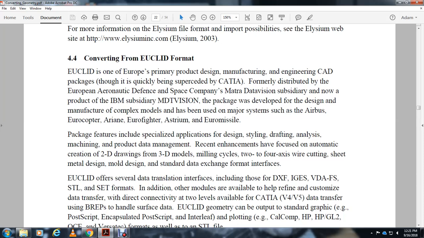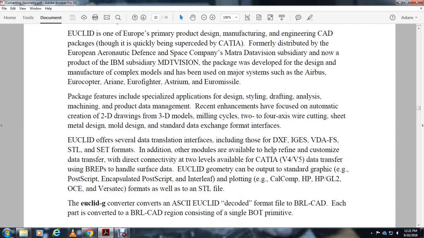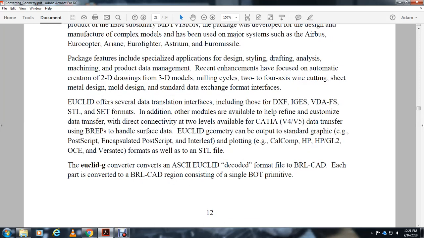In the package with the development and distribution manufacturing complex model that has been a major system of the Airbus, Eurocopter, Aerospatiale, Eurofighter, Astrium, Euromissile, packaging features include specialized applications for the design, styling, drafting, and analysis of the machine, and product data management. Enhancements include automatic creation of the 2D drawing from the 3D model for milling, cycle with 2 or 4 axis wire cutting, sheet metal design, mold design, and standard data exchange format interfaces.